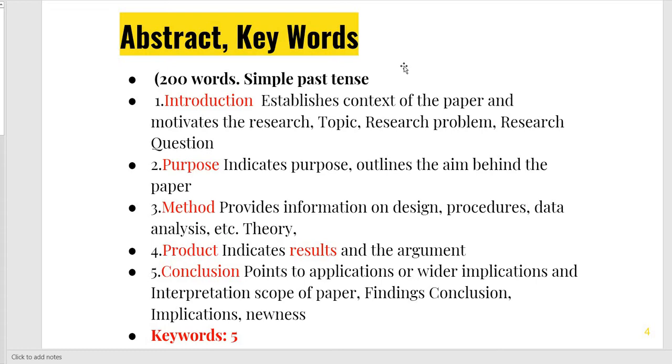There is also an abstract. Abstract is the summary of the entire work, but we keep it in the beginning, but you can write the abstract after completing your synopsis. So remember, you will write your abstract after completing the 5 chapters of your synopsis. It usually has 200 words, and some use simple past tense, but some write it in present tense. You can divide it into 5 parts.